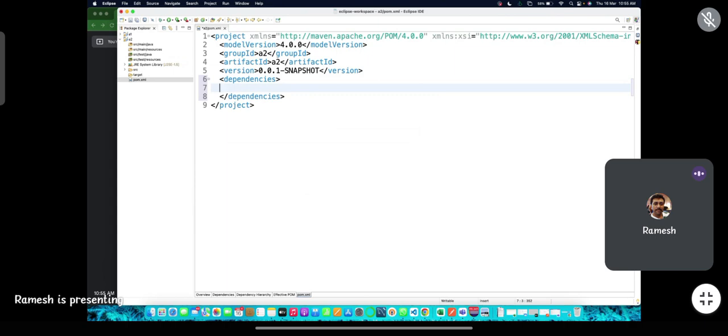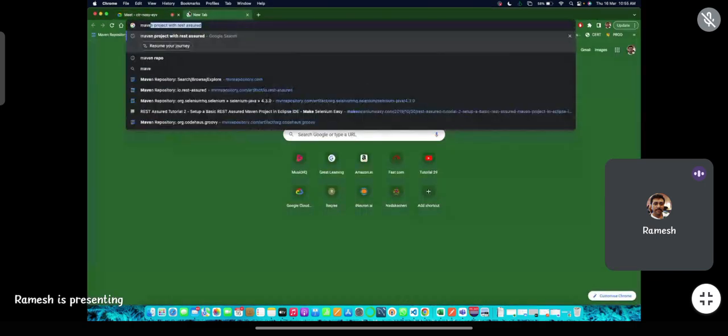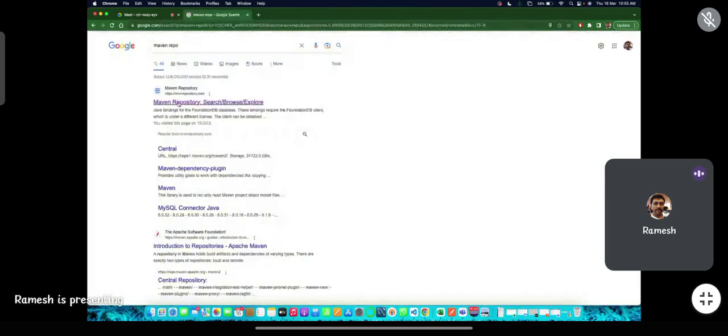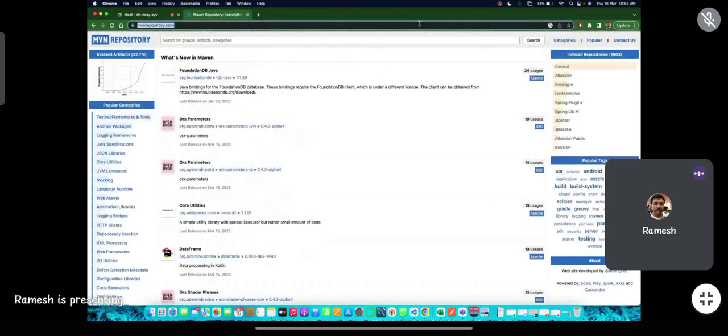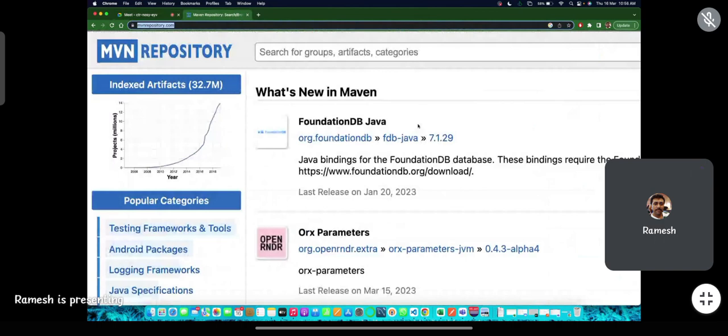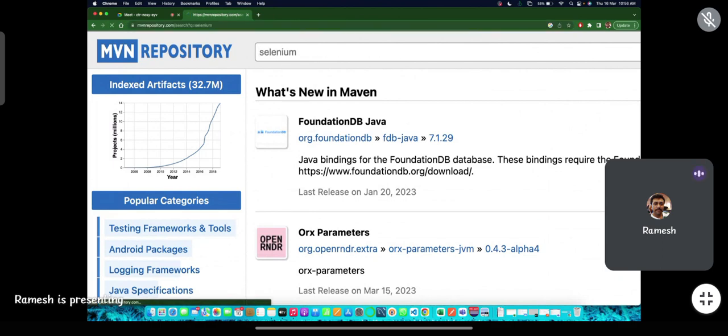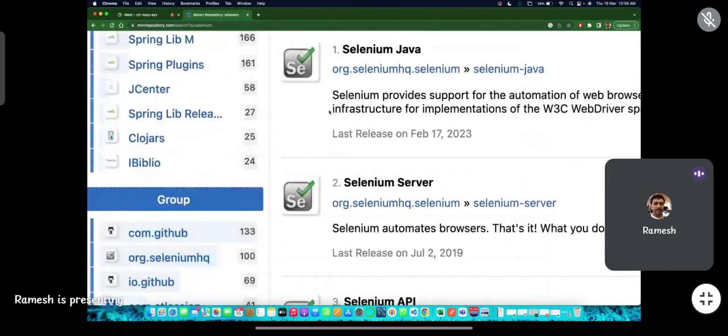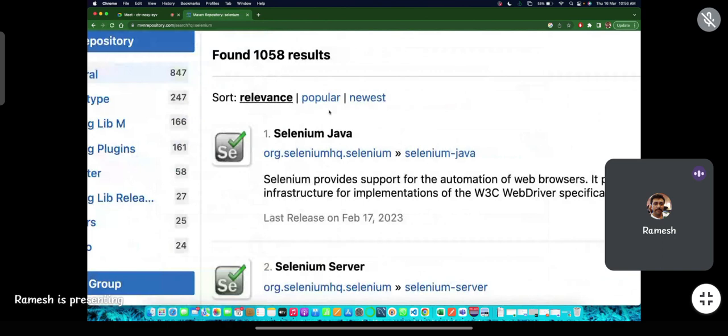Now, instead of you adding external jar files, downloading them from some website, keeping them yourself and then adding them into your files, you have to go to a website named Maven Repository, mvnrepository.com. If you have to add Selenium, it is from where? org.seleniumhq, the Selenium website that you know, selenium.dev.